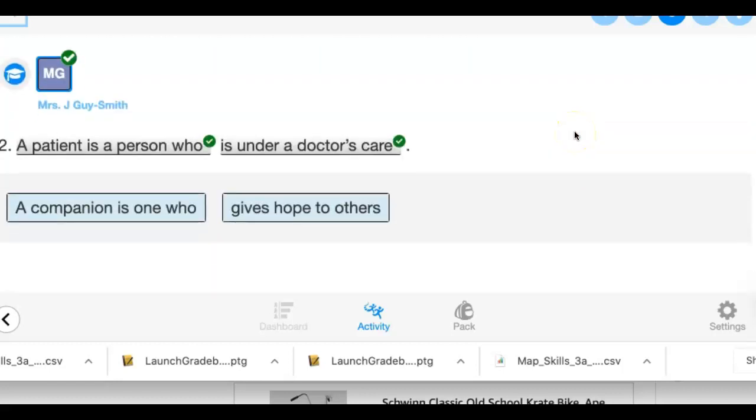Okay, oh, that's the example. A patient is a person who, oh, sorry. So the answers are already on the view that you're seeing here. My apologies, but you would actually get the opportunity to drag and drop these little boxes, but I can't demonstrate that with my teacher account. Sorry about that. Exercise 4.